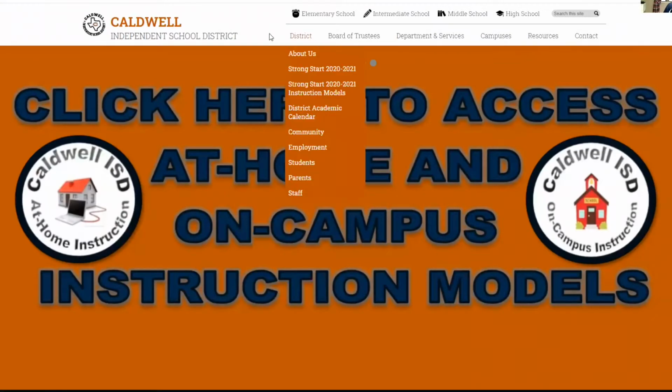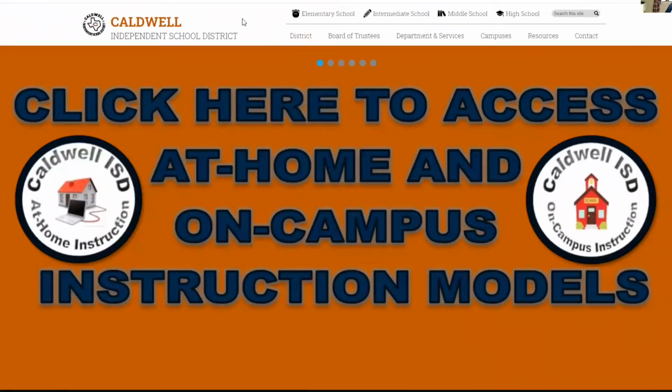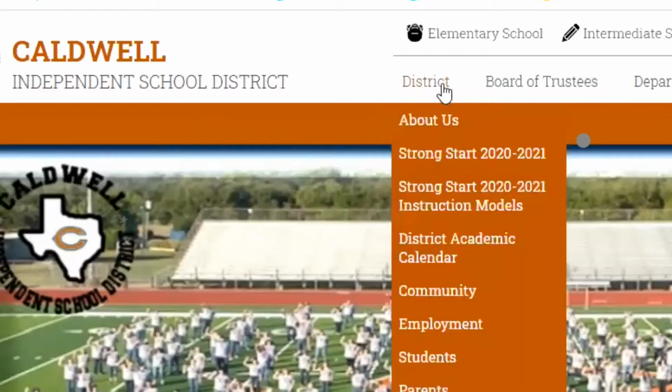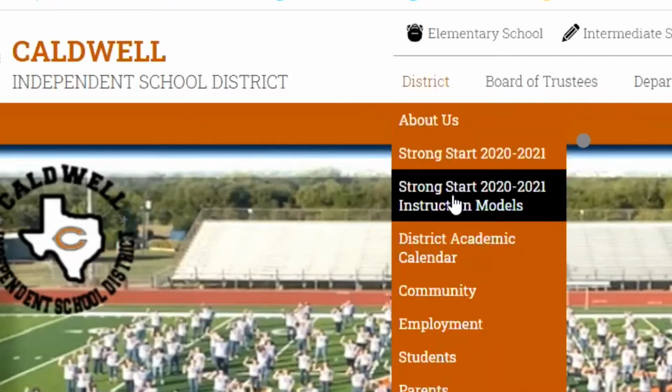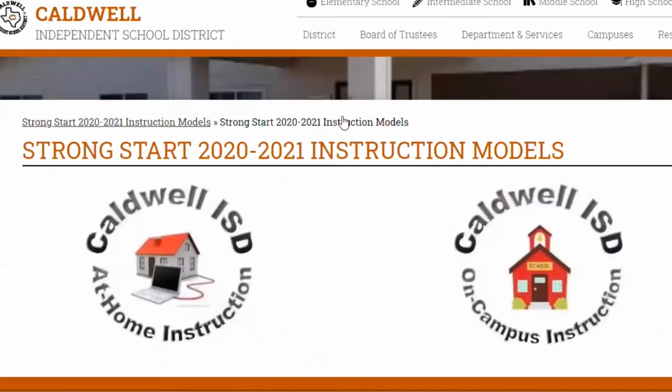Okay, let's begin with the at-home instruction. If you go to district and you go to Strong Start 2020-2021 instruction models, click on that. Again, now you see on-campus instruction model on the right-hand side, and on the left-hand side, you see Caldwell ISD at-home instruction. So for anyone that is going through at-home instruction, this is the information that you will need. We click on that.